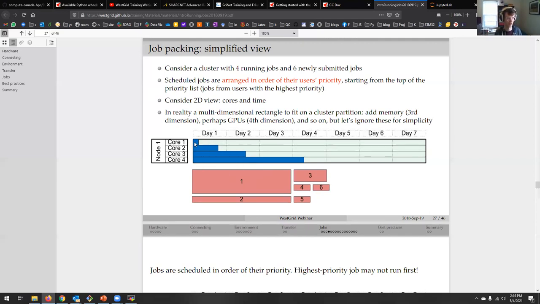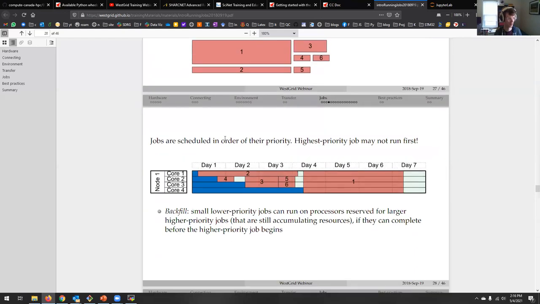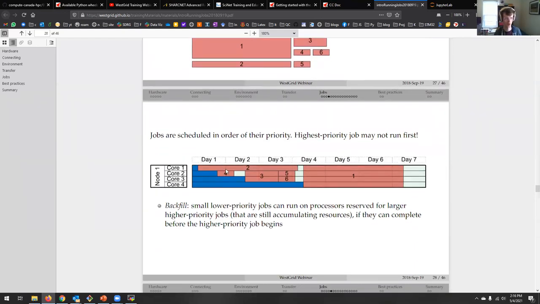Yeah, you can think of it like this. We have all these different nodes, different cores in it, and the scheduler will slot them in. So if your job is smaller, if you can be backfilled, like if you have an hour long job, it can easily be slotted into a place in between these bigger jobs. So that's really handy.